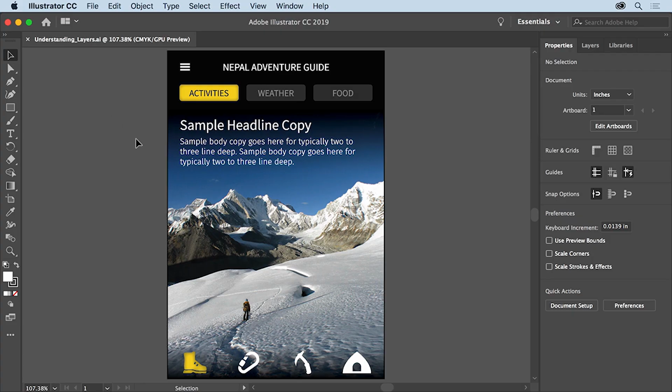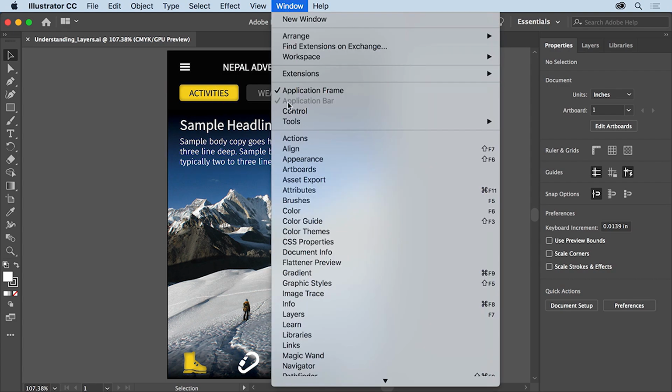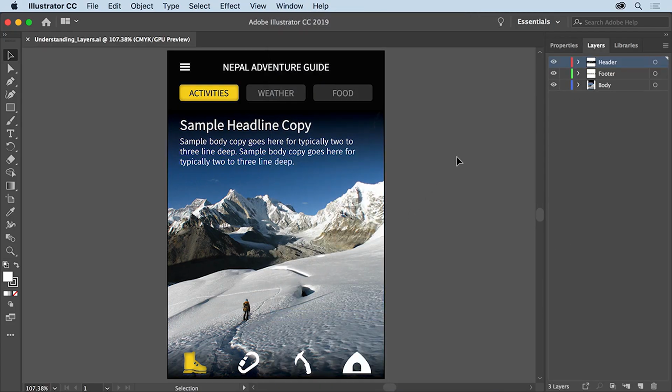When you have enough content in your Illustrator document, you'll need a way to organize it so you can more easily find hidden content and select artwork. Layers help you manage your content by showing and hiding it, locking it, and more. To see the layers in a document, you'll open the Layers panel. So choose Window, Layers, to open the Layers panel on the right.